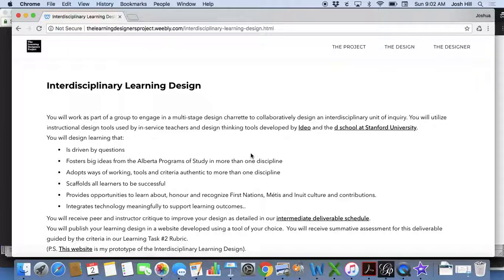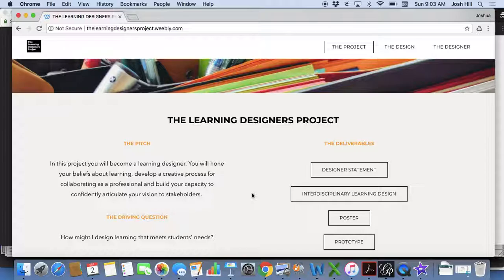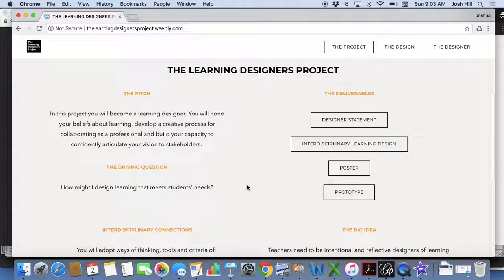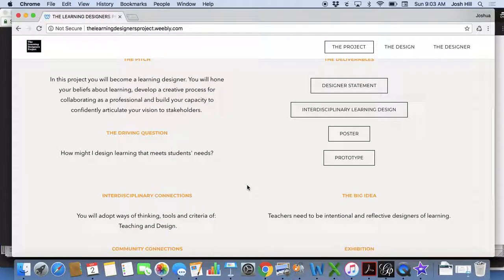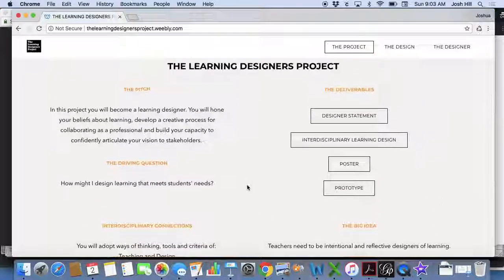Ultimately, you're going to create a website that communicates the vision behind your design. I've created the Learning Designers Project.weebly.com as one example of how that can look, a prototype of my design for you. As you can see in scrolling through the Learning Designers Project website, some of the expectations for what will be included in your website, which we will work through together, are things like having a driving question, having an exhibition, having big ideas, having a schedule of deliverables, considering authenticity and community connections.